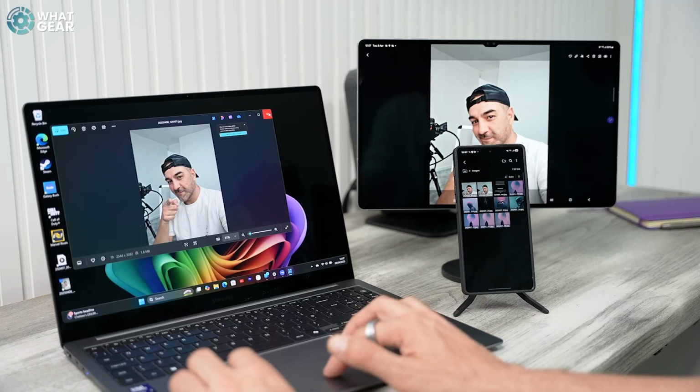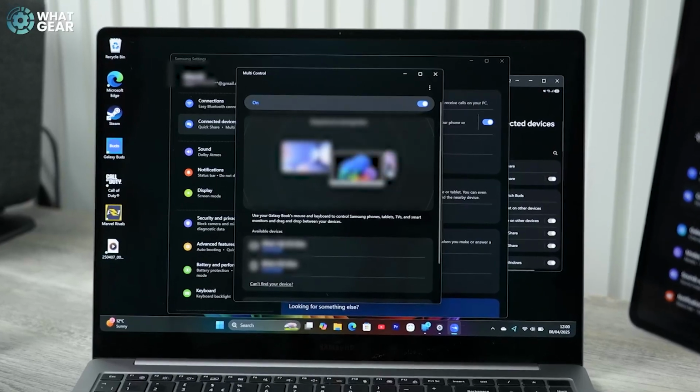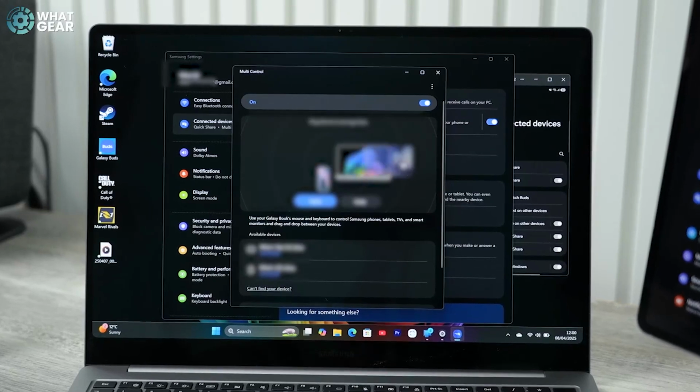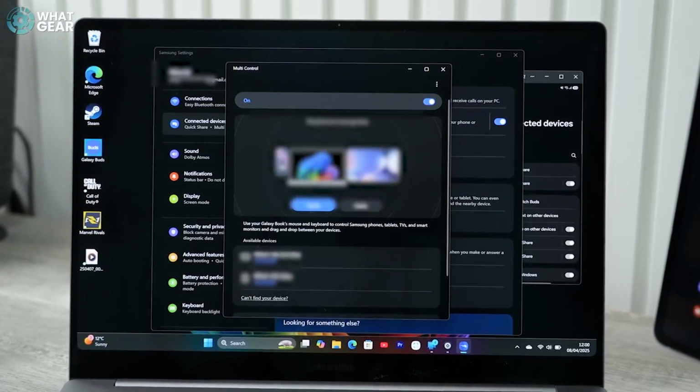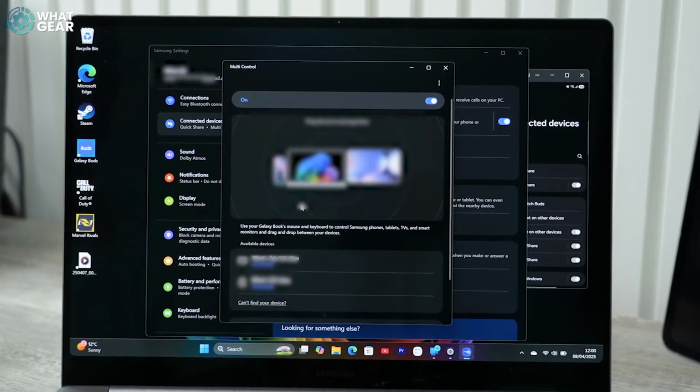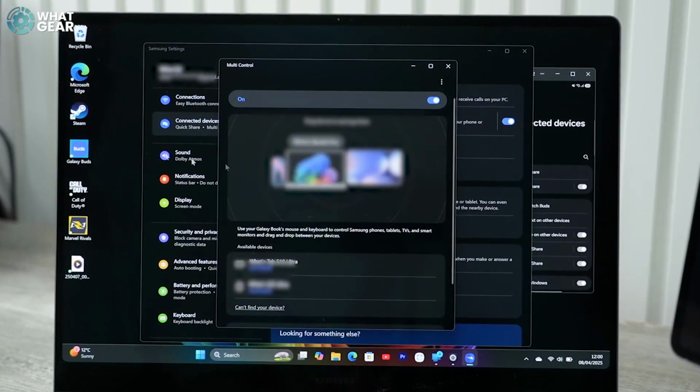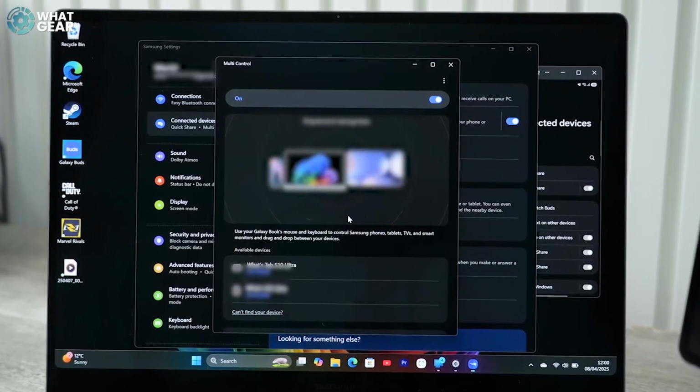That's just an example. And depending on how you set up your devices, you can actually rearrange the locations of each device around the Galaxy Book so that your mouse knows which direction to find them in. And what's interesting about multi-control is this can actually work with Samsung TVs and also Samsung monitors if you own them.